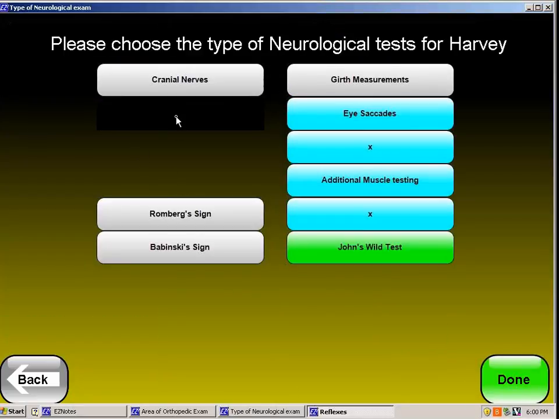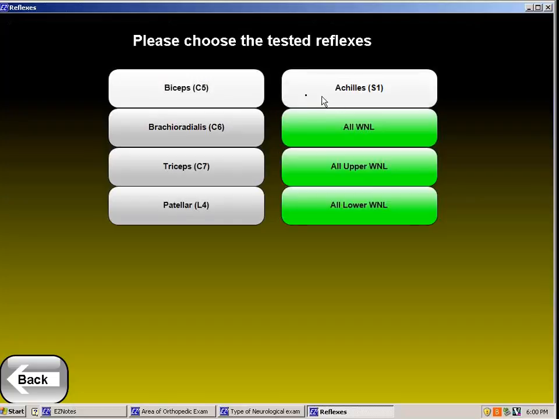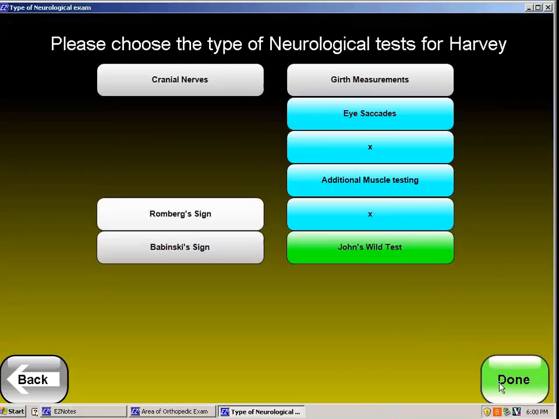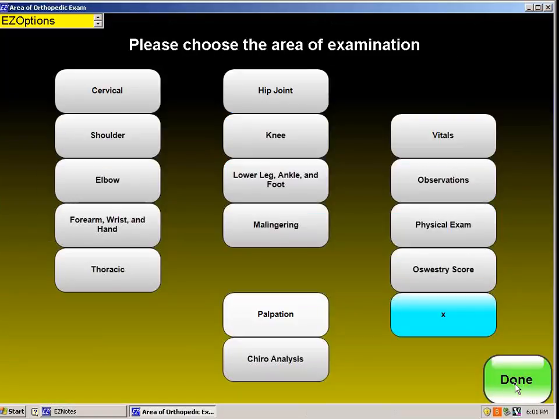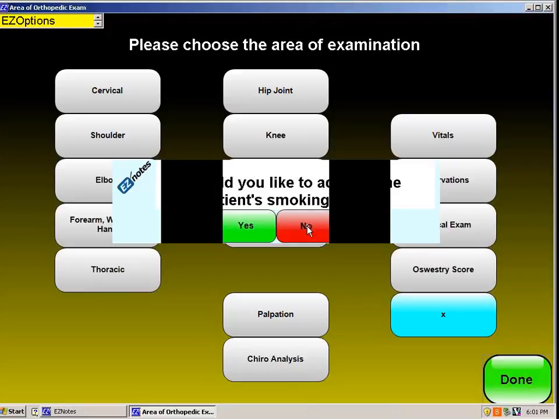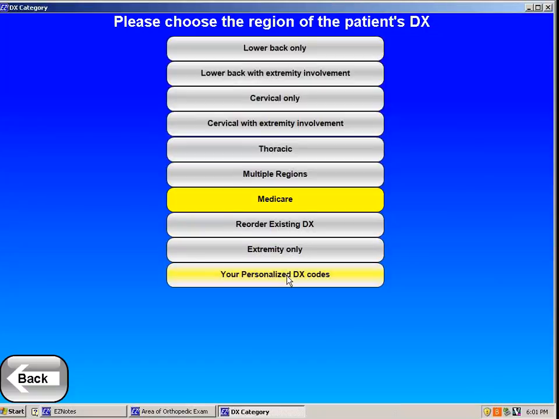Same thing with reflexes, deep tendon reflexes. It'll tell me which nerve root corresponds to which reflex. Let's say they were all normal. And when I'm done, I can easily say done and finish up my test. If I want to pop in something about his smoking status, I can. Otherwise, I'm at the very end and I can put in diagnosis codes.